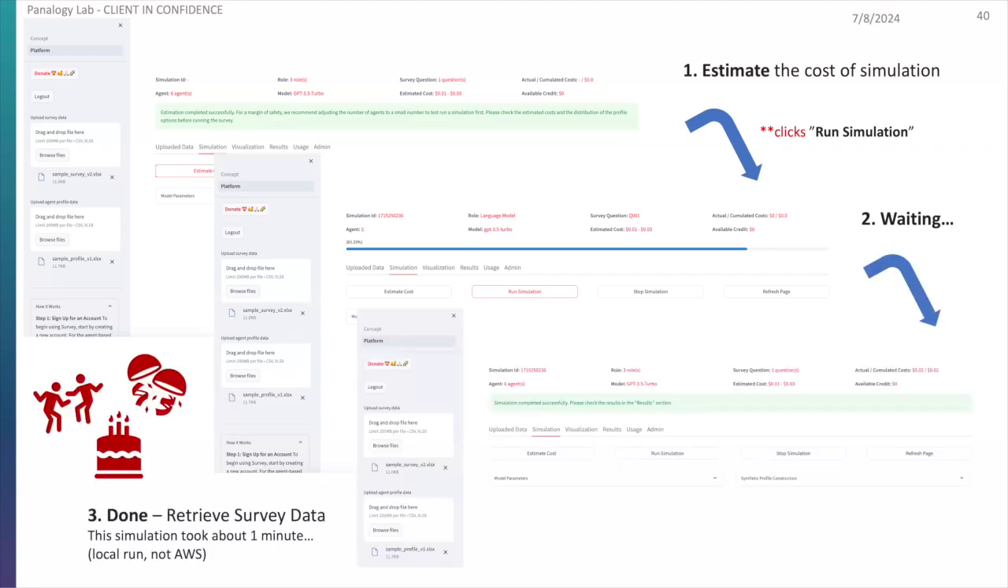Okay, we've got this simulation and it's done, and we've got the data. This one in particular took about 1 minute, a little bit less. It was also run on my laptop, not on AWS. So if it's on AWS, it's probably going to be a bit quicker than my laptop as well.